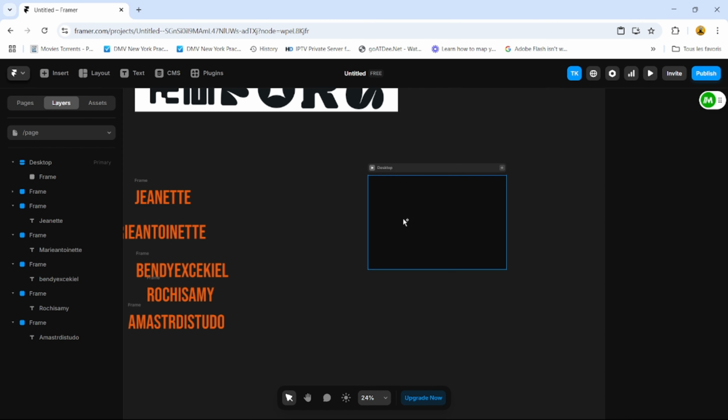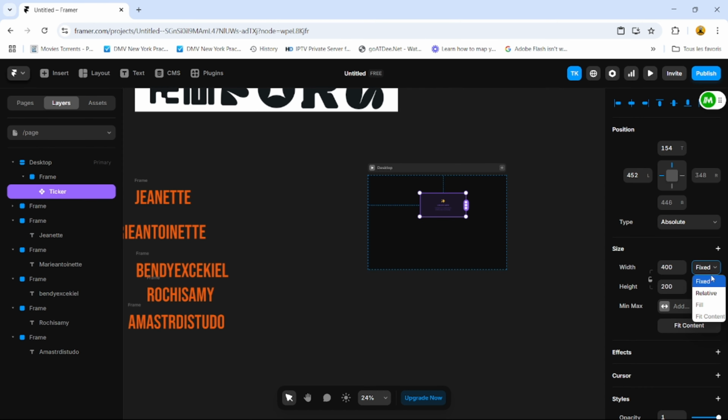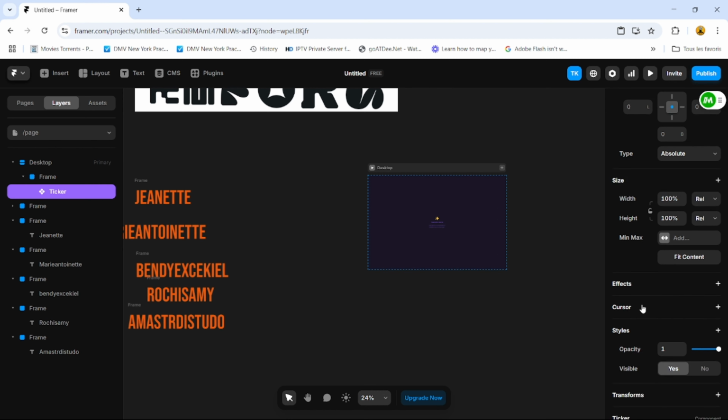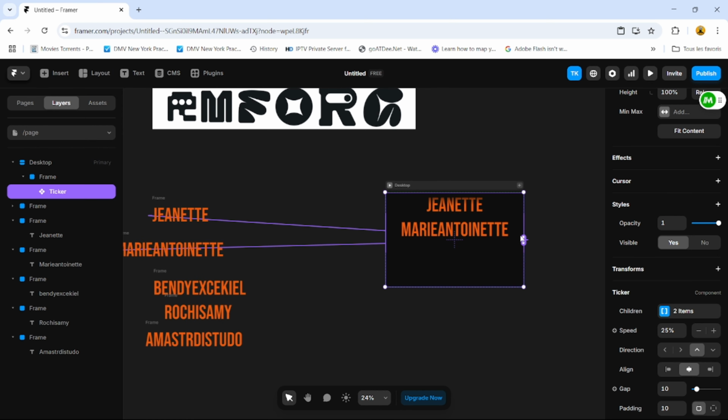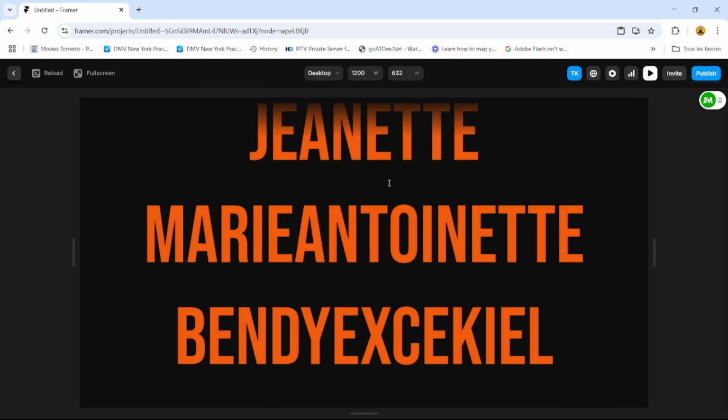Then, add a ticker component to my frame. I'll make sure it covers the whole frame. Set its direction to up and its speed to 25%. Then I'll link all the frames containing the text to it. Let's preview this.